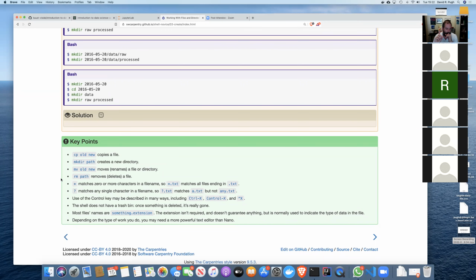So the key commands that we covered were copy, make dir, move, and remove. So copying is for copying the file. Make dir is creating a new directory. Move moves or renames directories or files. And remove removes a file. And then I went very quickly over the pattern matching things, but we're going to see some more examples of that.